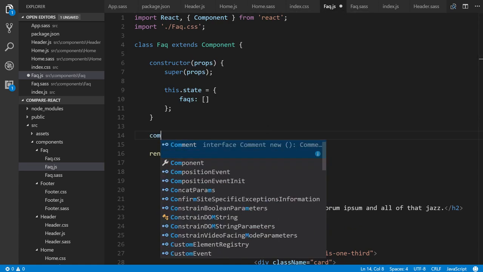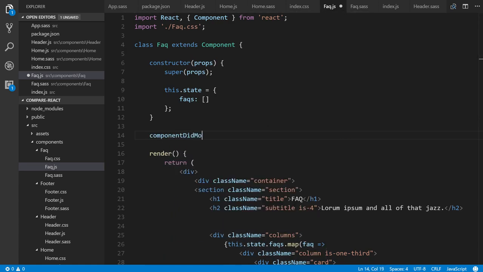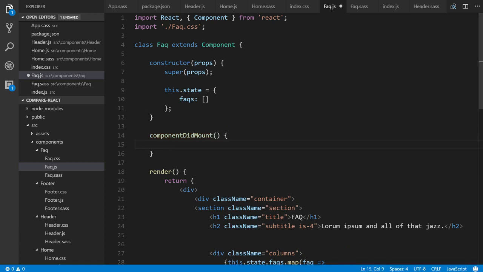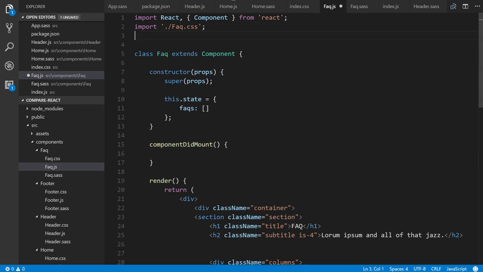And then we access a React lifecycle method, componentDidMount. In other words, when the component loads, execute whatever is inside of here. So this is where we first have to import Axios from axios, which is the package we installed.